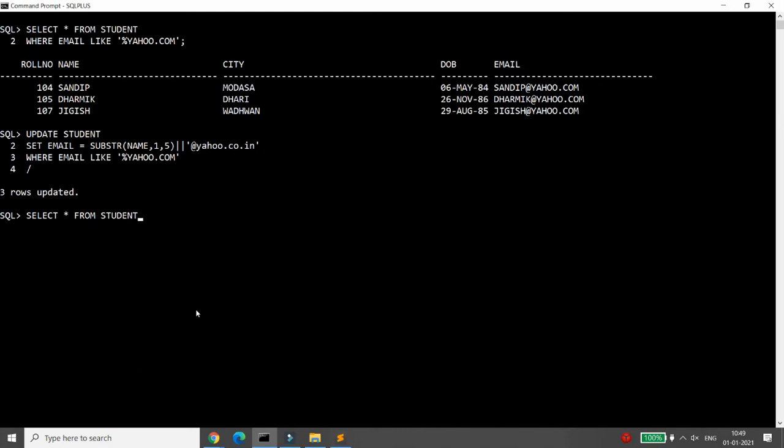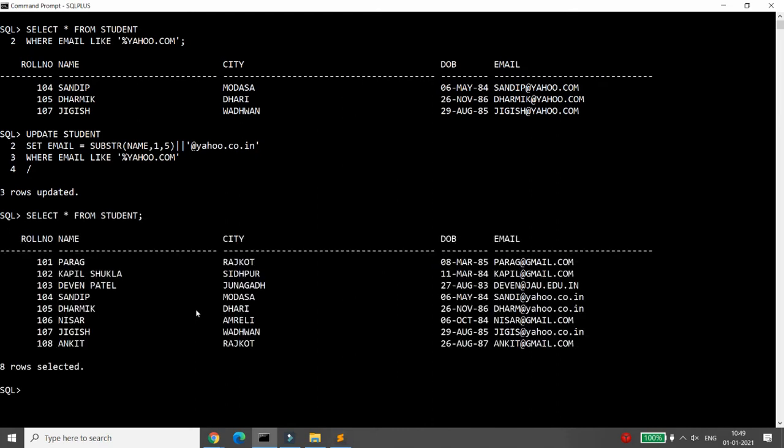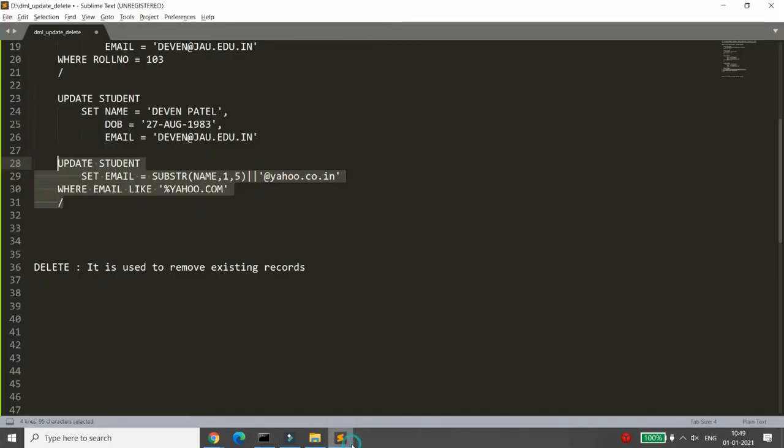And you can check now, select star from student. You will be able to see sandy@yahoo.co.in, Dharm@yahoo.co.in, and here Jigis@yahoo.co.in. Other than yahoo.com, the email IDs are as they were, right? So this is the wonderful thing that you can do with update. You can write so many varieties of functions over here, and so many varieties of conditions over here, that we will discuss.